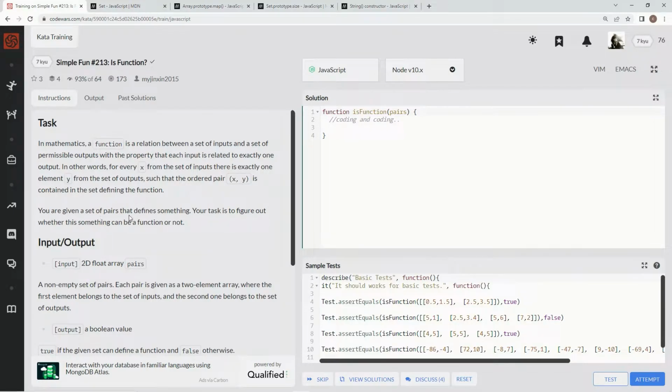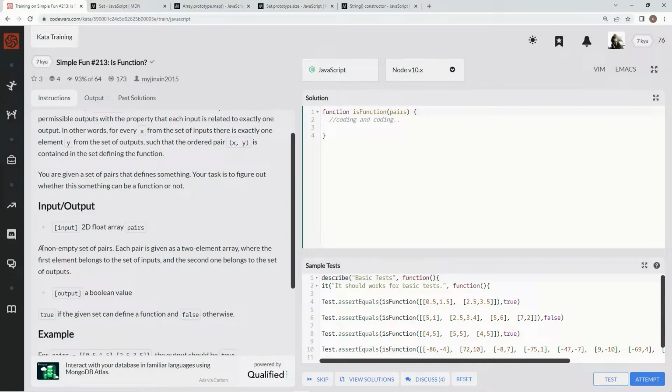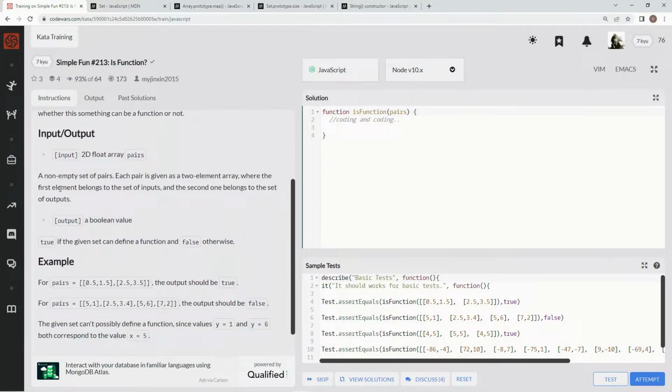We are given a set of pairs that define something. Our task is to figure out whether this something can be a function or not. So the input is going to be a non-empty set of pairs. Each pair is given as a two element array, where the first element belongs to the set of inputs and the second belongs to the set of outputs. And the output is going to be a Boolean value, which is going to be true if the given set can define a function, and false if not.